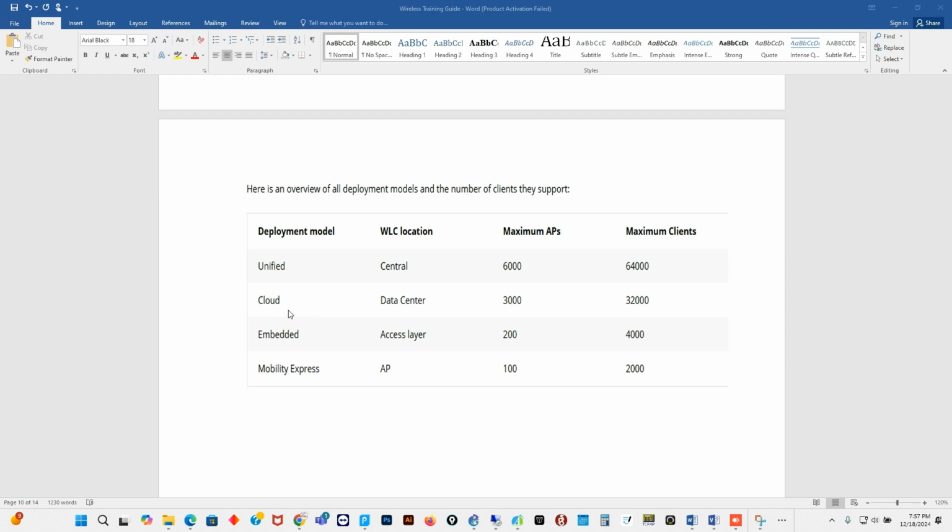The cloud-based, like the Meraki process, will be at the data center. It can be a private data center or a public data center, and the maximum APs is 3,000 as well. The number of clients is 32,000. These are things you have to know for interviews. Embedded on the switch layer or access level is what you have as 200 APs, and then 4,000 clients, which is also not bad in terms of how many clients it will support.